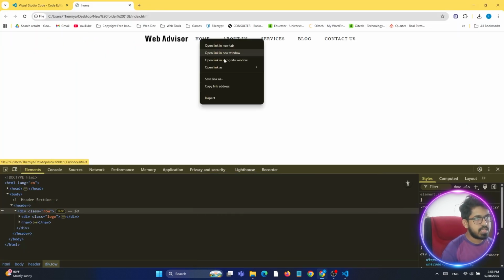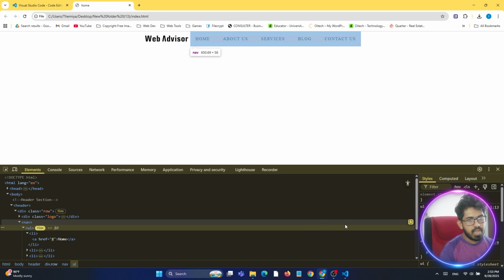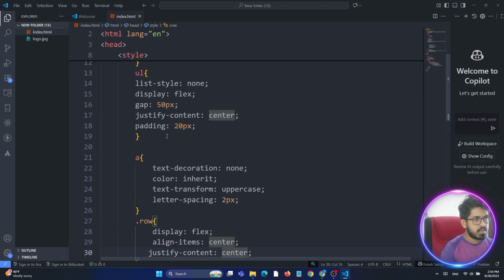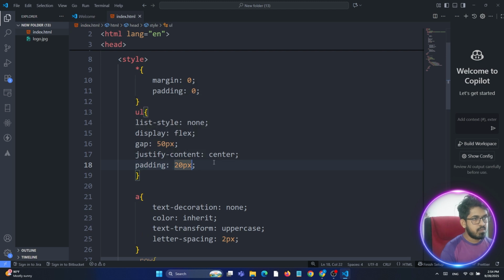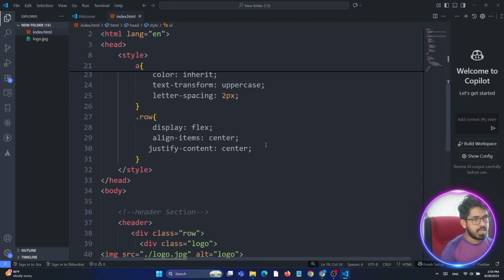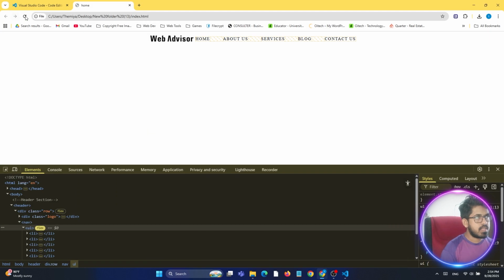Now we can see some difference here. We can inspect and see what the problem is. Here we can see we have a 50 pixel gap, but we don't have the same gap here. So we can simply go to this padding area, and I will put 0 for left and right. Let's reload. Now we can see we don't have any gap between the logo and the navigation bar. So we can simply add the gap here again, gap 50 pixels. Now we can see the same gap between the logo and the navigation bar items.